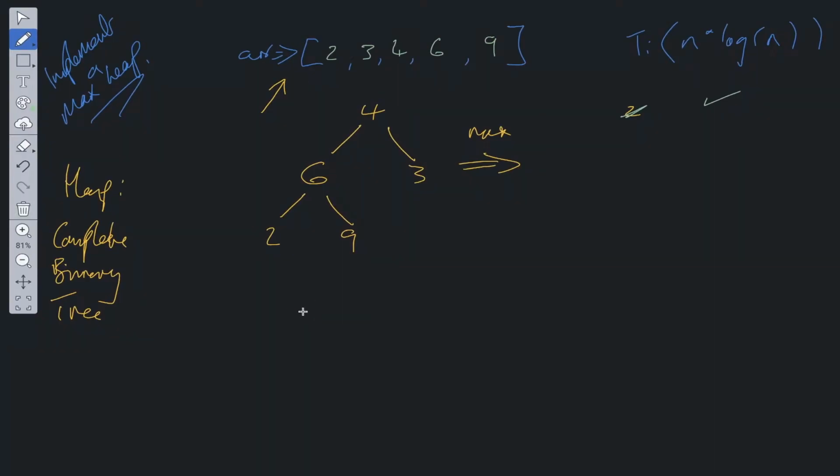So in this example here, we have 4, 6, 3, 2, and 9. Index 0, 1, 2, 3, and 4. So say the last parent index is 6 here, and we want to find the left child and the right child of that. So 2 is the left child, 9 is the right child. How can we work this out from this information?